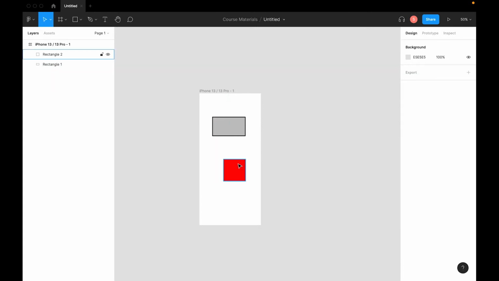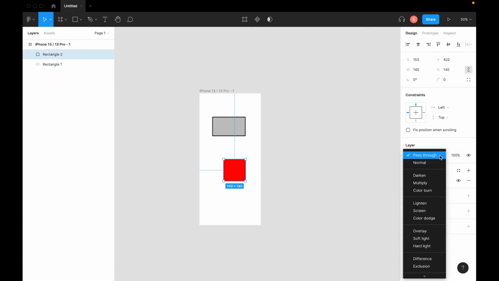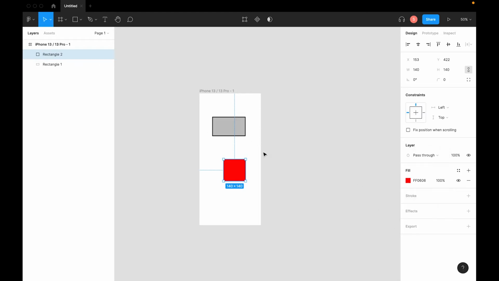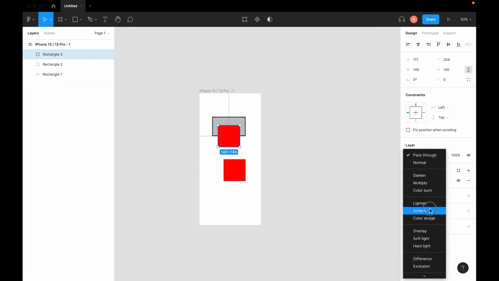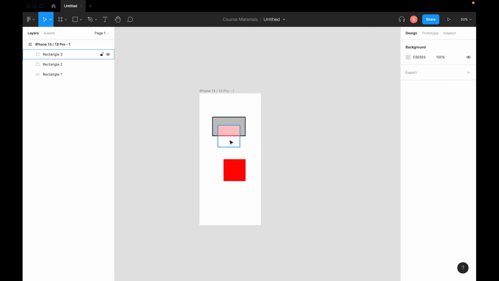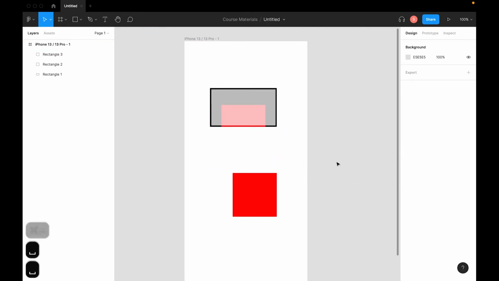All right, we also have things like the blending modes, which are located under layer. So if you wanted to have a different blending mode, like screen or something, you can do that in here as well.